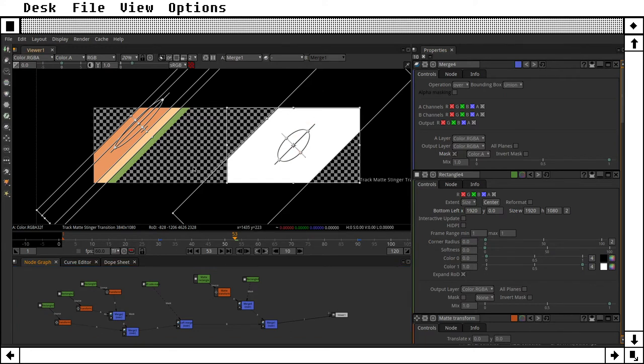Okay. It is not exactly what we want. We want this thing to cover the whole left screen.